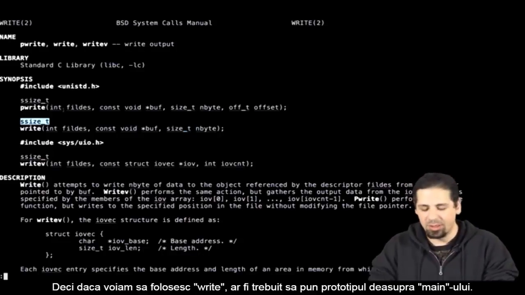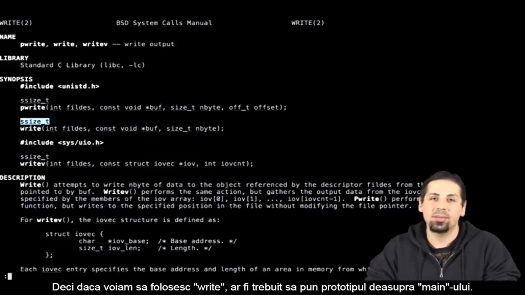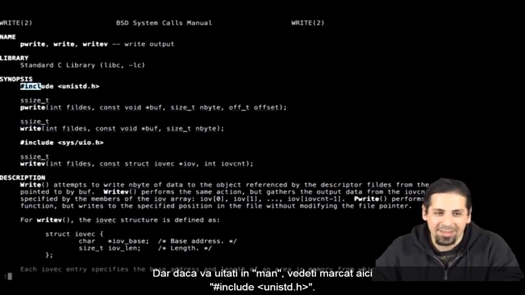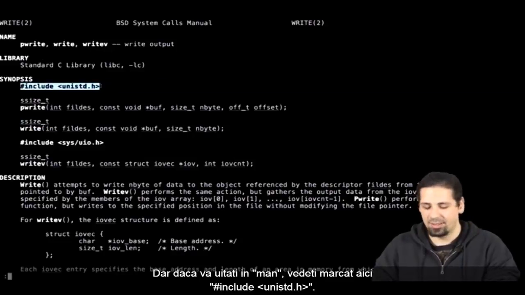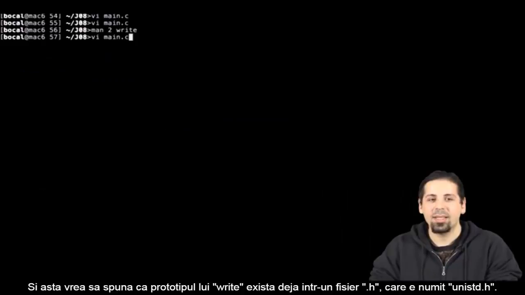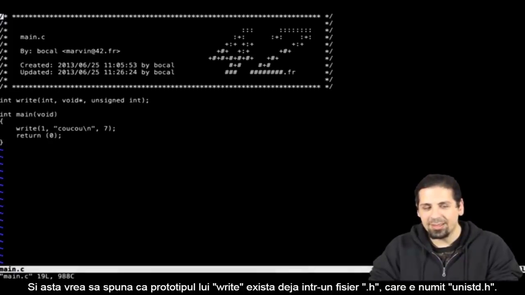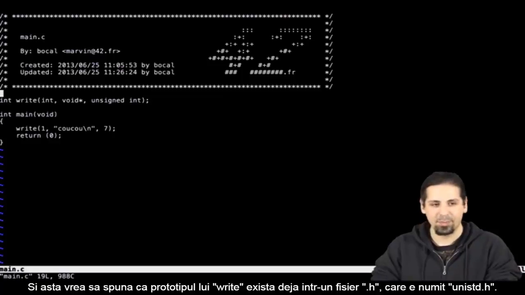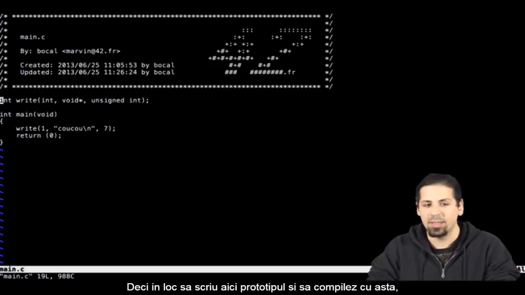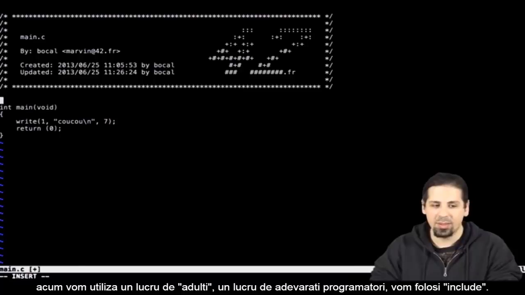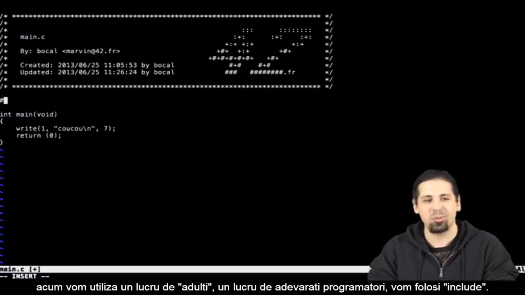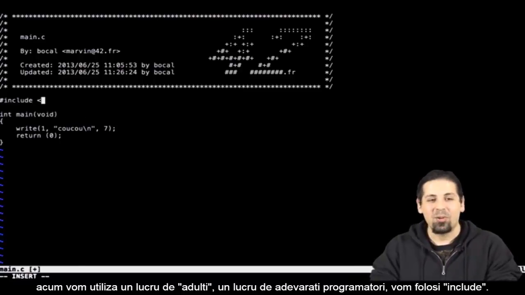So if I wanted to use write, I'd have to add its prototype above my main. In the man it says #include <unistd.h>. That means that write's prototype already exists in a file.h called unistd.h. So instead of writing my prototype and compiling with it, we'll use a grown-up technique, a real programmer technique. We'll use include.